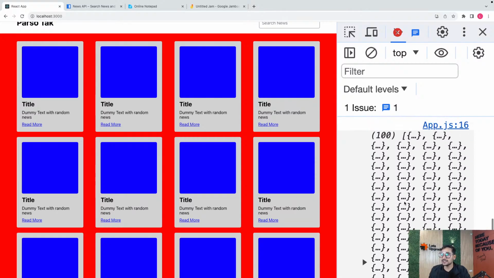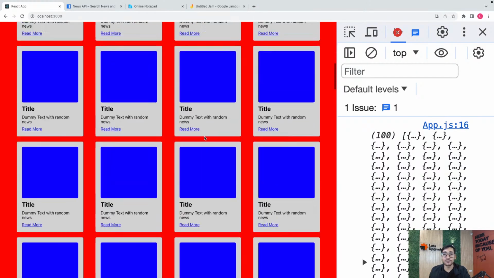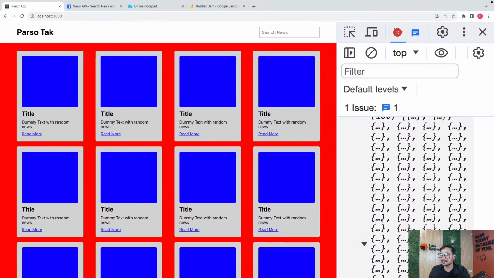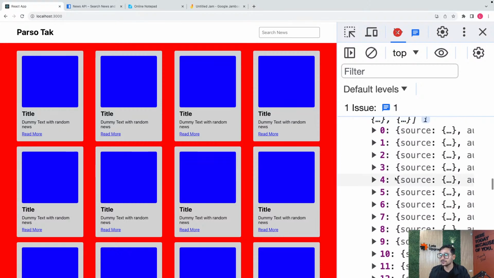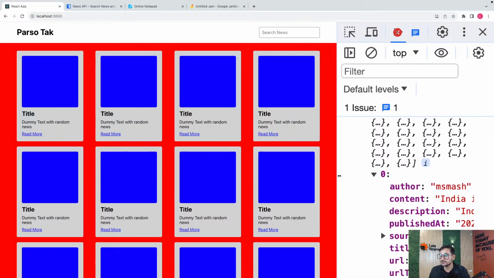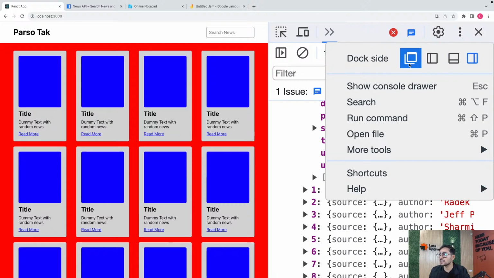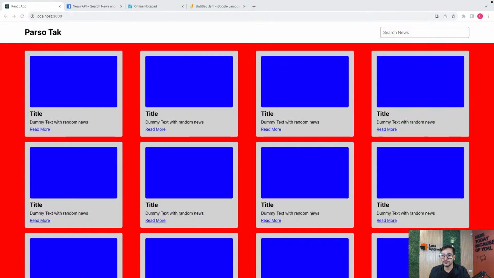So guys, now you can see all the 100 articles are loaded and our map is definitely working. That's why we got this 100 times. But now the next part is we have to put our data. So let's read one single object and see how it looks, and let's read the properties from that. Let me put it in a separate window so that it's much more readable.